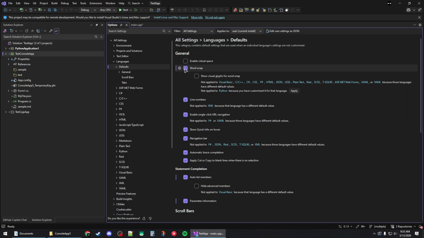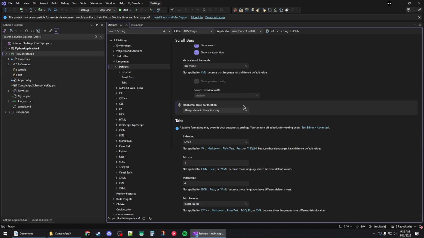Make sure to check it like that. You can also check show visual GIFs for word wrap if you want to, and then click on the apply button next to it. And that's pretty much it for this video.